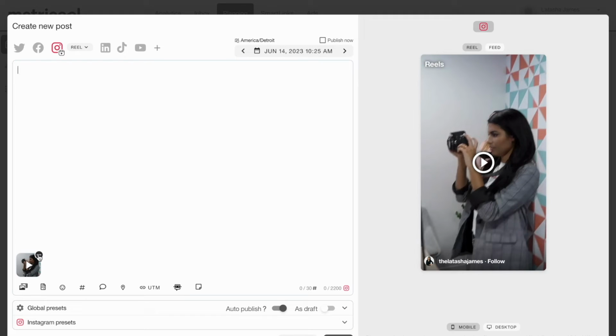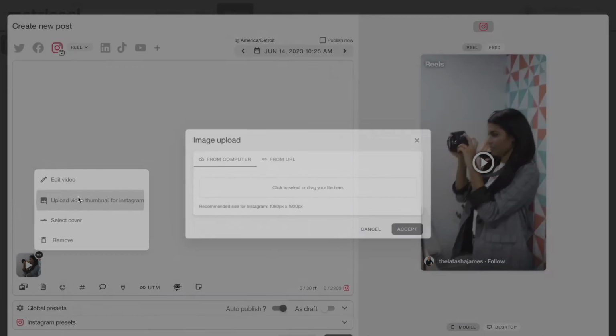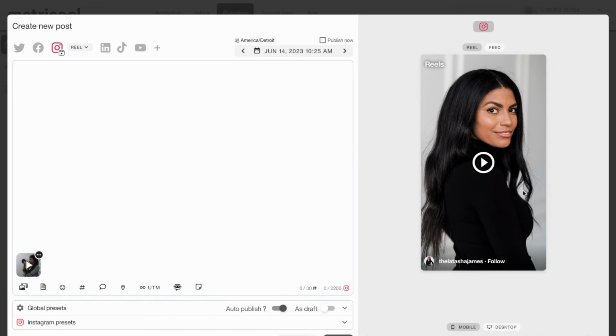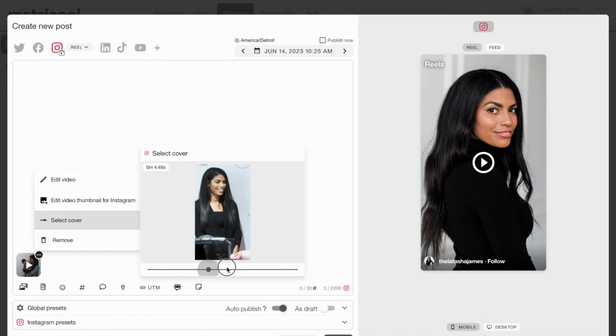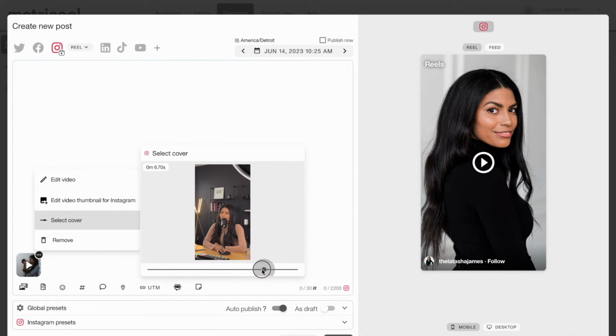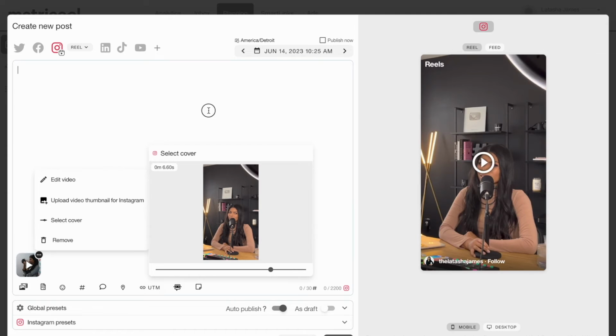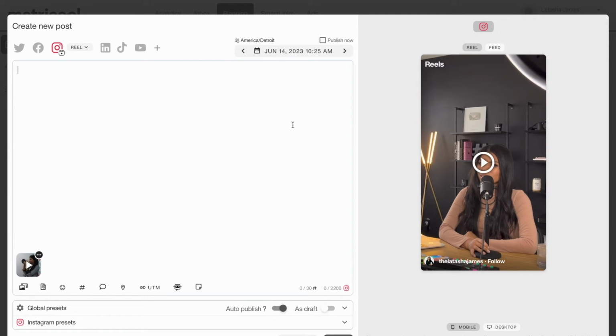Another thing I love is that you can upload a thumbnail photo instead of having that first frame of the reel. This is something that, again, a lot of other schedulers don't really allow you to do. And anyone who's curating a feed and wants it to show up a specific way, this is going to be really important to you. Oh yeah, we can actually select a cover too. So if I didn't have a photo on hand that I wanted to use, maybe I wanted it to start with this picture. And there we go. So that's what would appear in my feed instead.